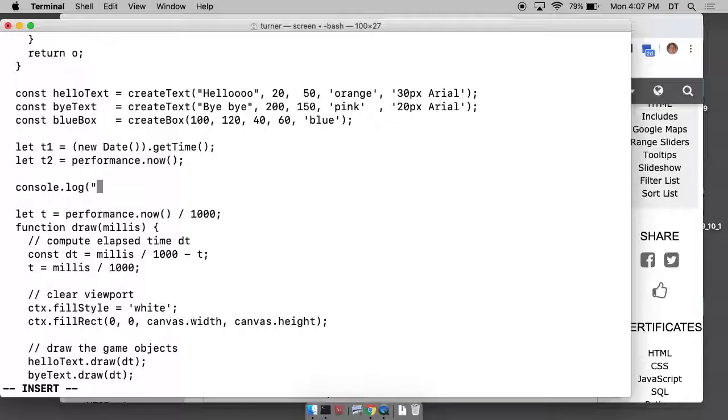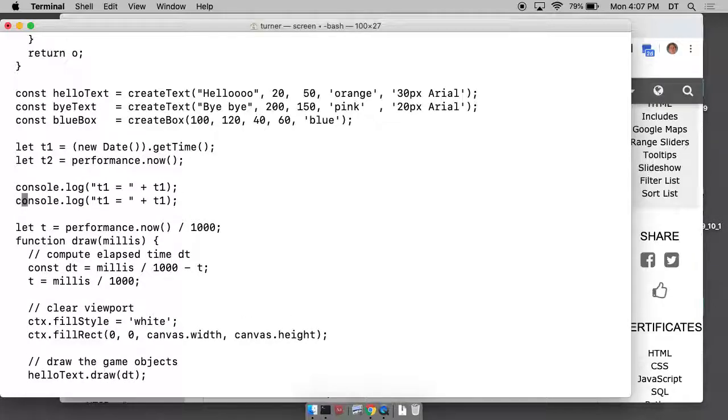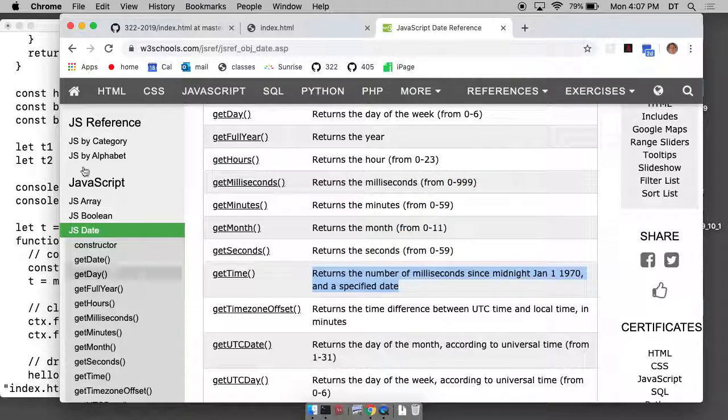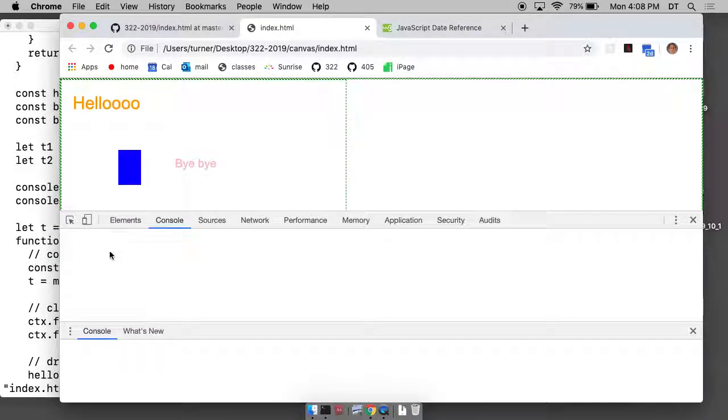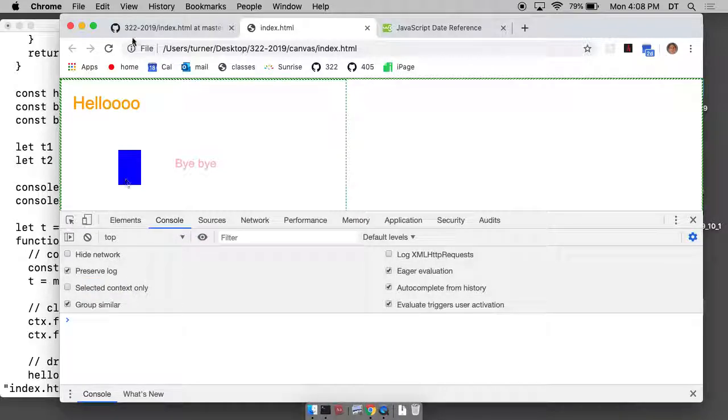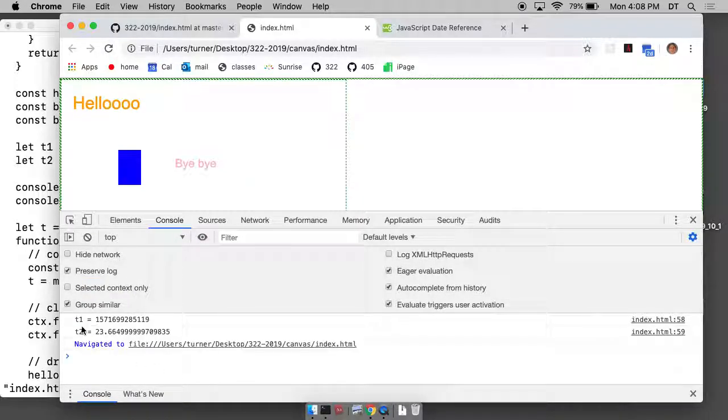So let's do, this is T1. Let's do T2. So I believe these are going to be very similar. Let's see. Open up the JavaScript console. Reload the web page. There's T1, and there is T2. They're totally different. T2 is 23. T1 is some large number.